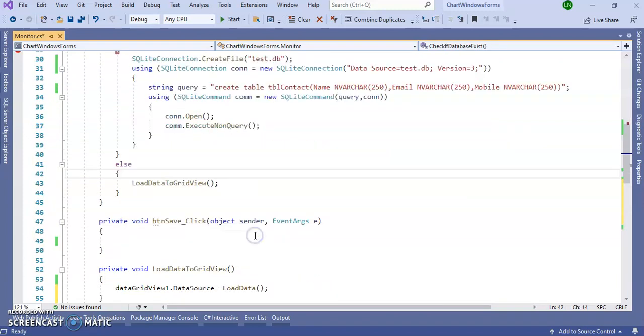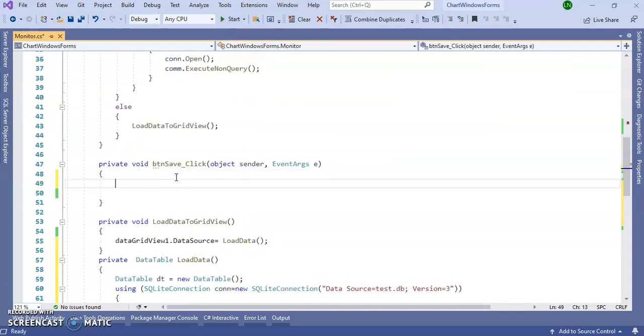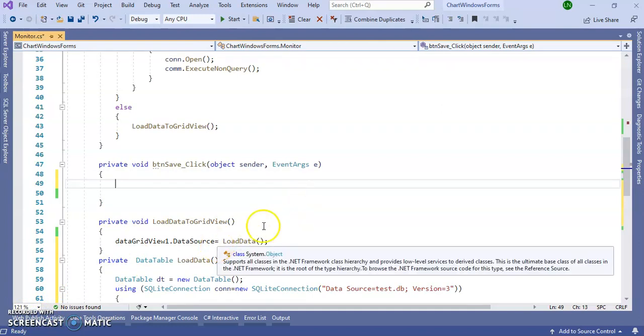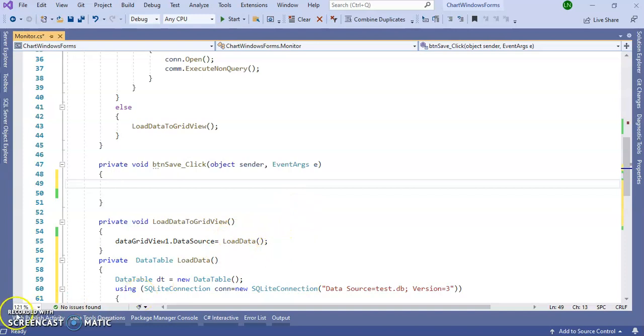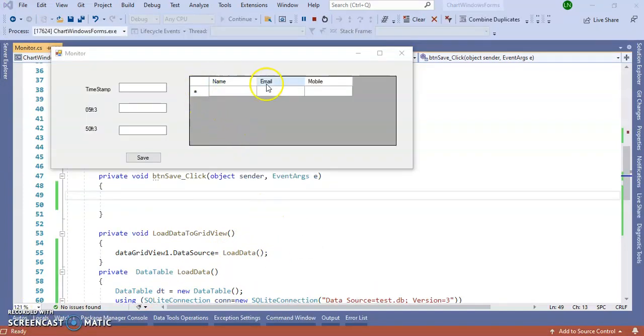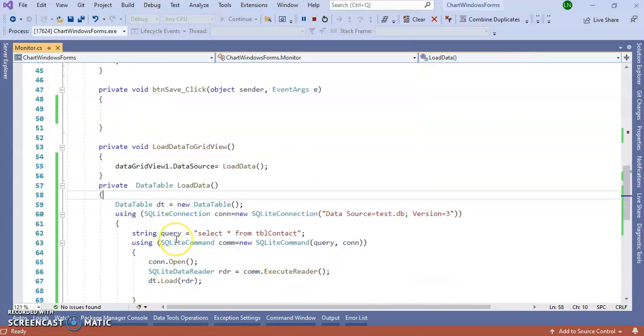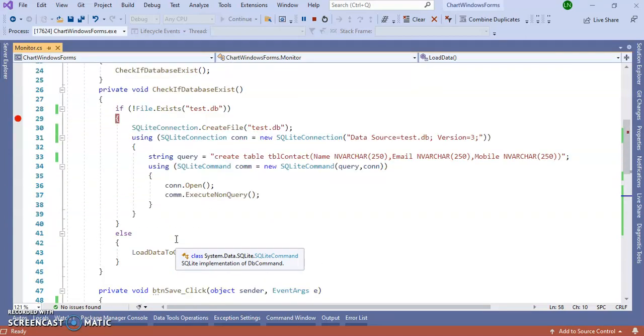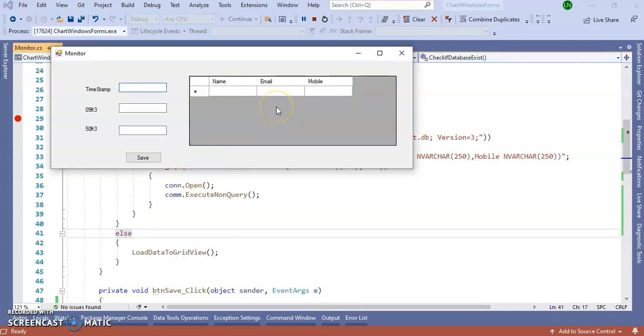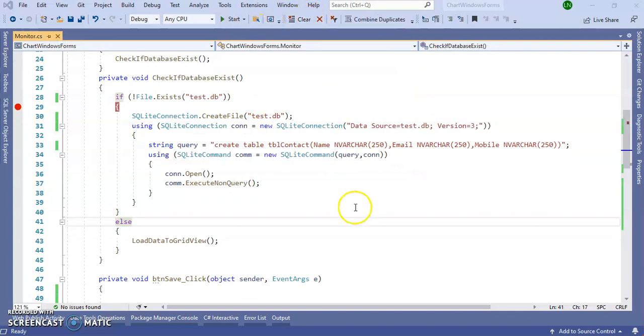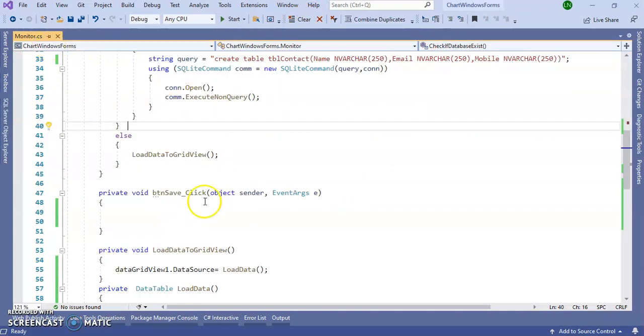And now in the button save click we will write the code to save the data. First we will run the program and check whether the empty table is displayed in the grid view or not. So you can see here the table is generated inside of the grid view because of this data table method. Now we will save the data and display it here in the grid view table. So in the btnSave click we will write the program.